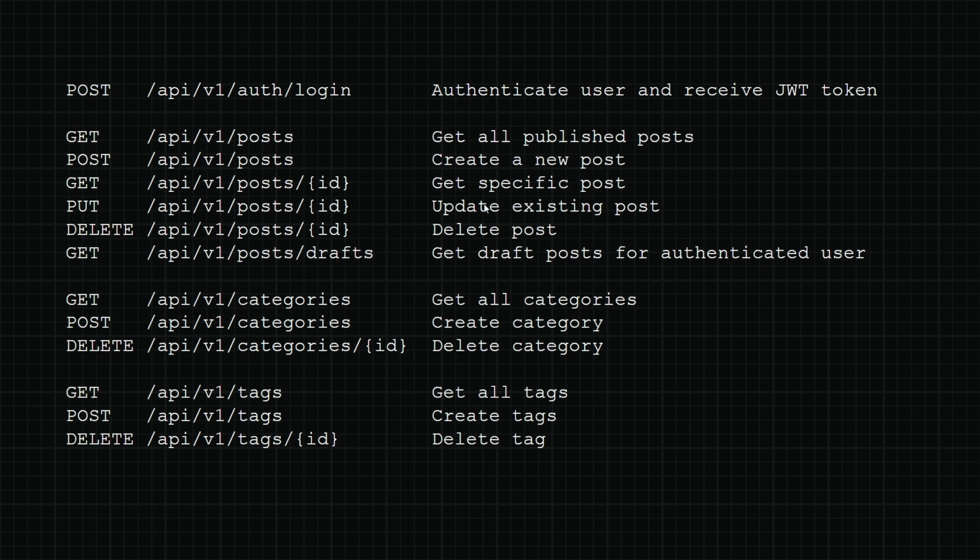Perhaps the only nuance here is our list by default will return all the published posts, and this endpoint here specifying drafts, that's only available for authenticated users, and that will return a list of draft posts.